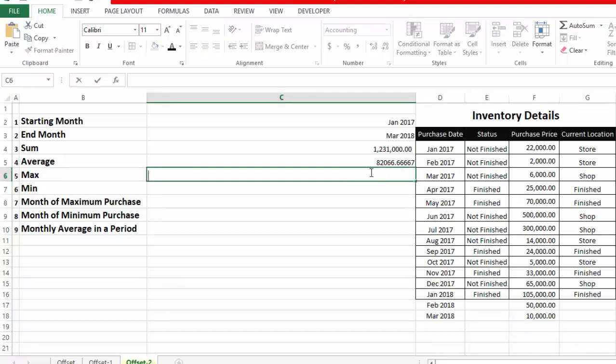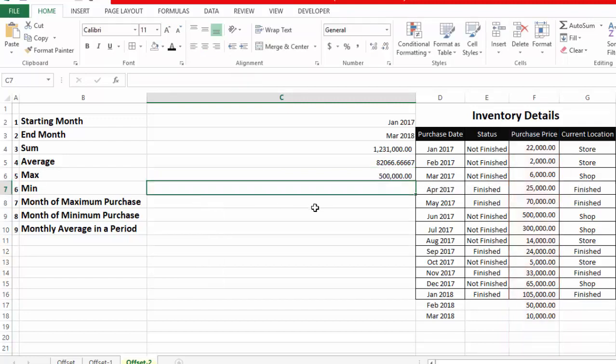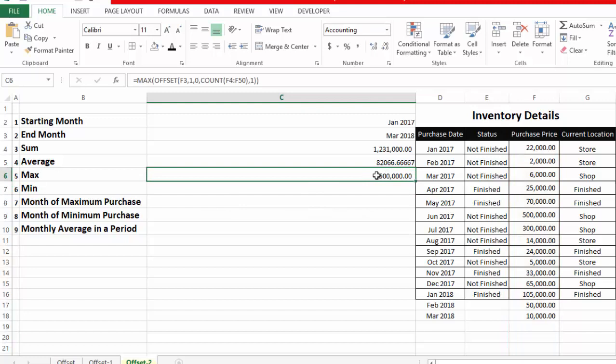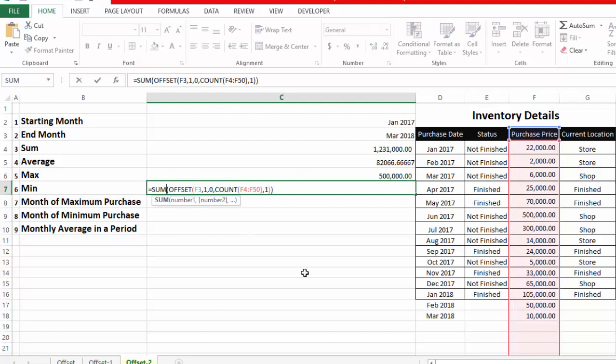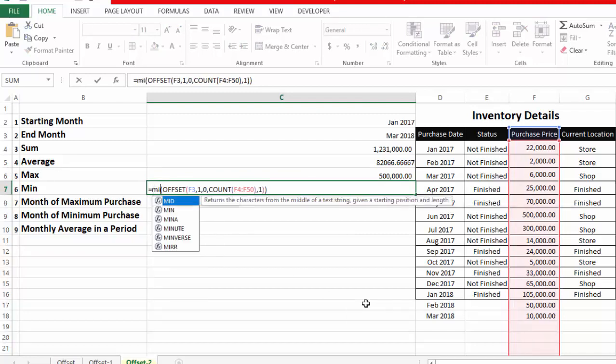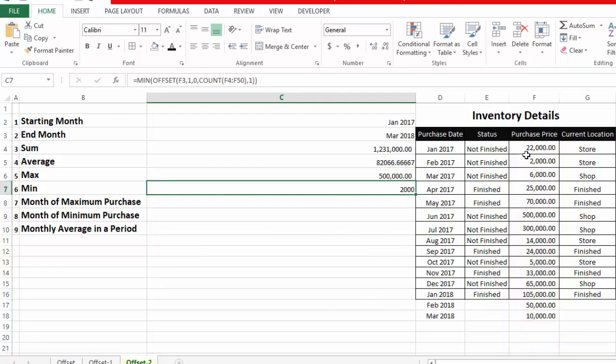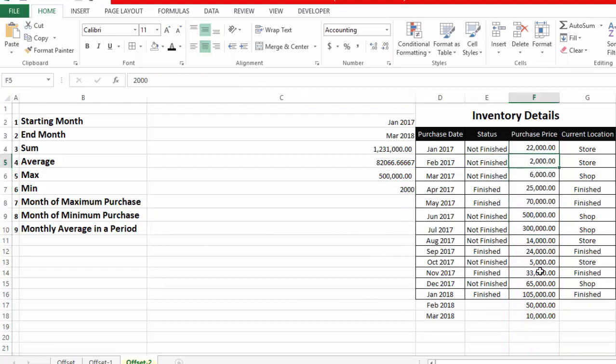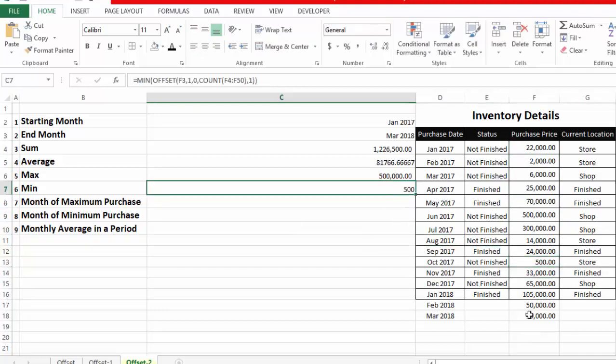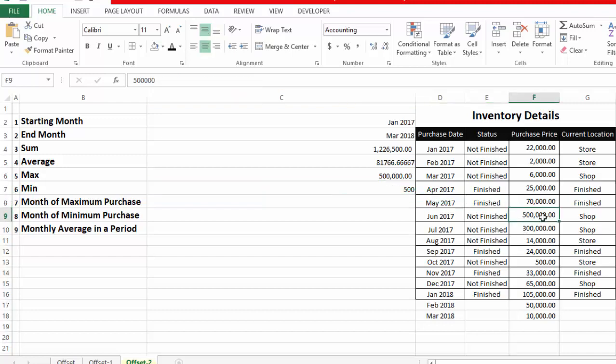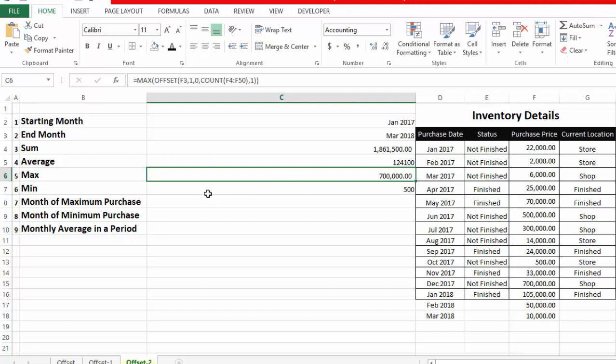Now max, this is also the same thing, we just need to change it to max in place of sum. And we have already discussed how we can write this formula and how it works. For the minimum value, again we need to write minimum in place of sum, and here you can see this is showing us the minimum value of all these values. When I change it to maybe 500, you can see this is showing 500 is the minimum value. Maybe I will change it to 700,000, and now you can see this is showing me the maximum value, that is 700,000.